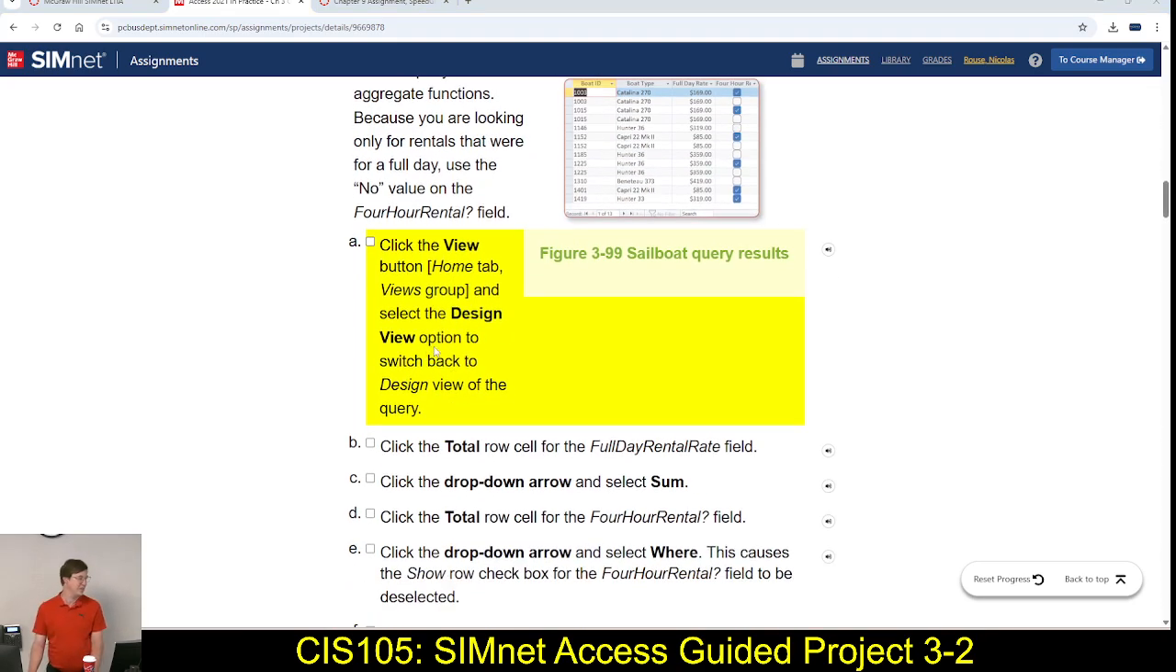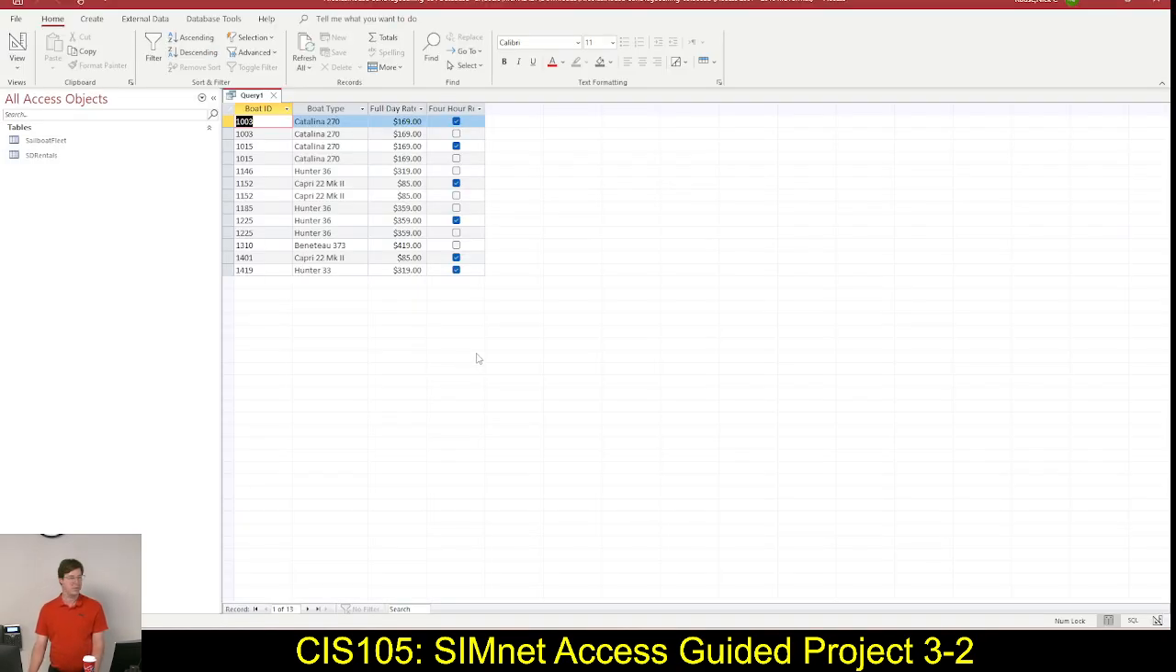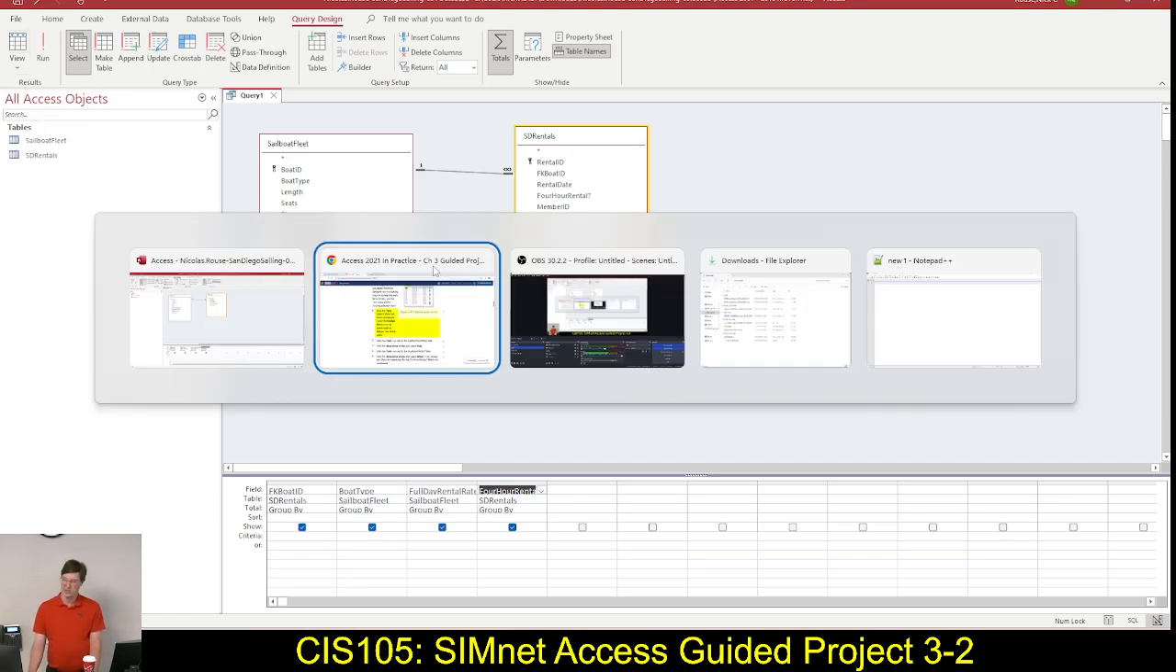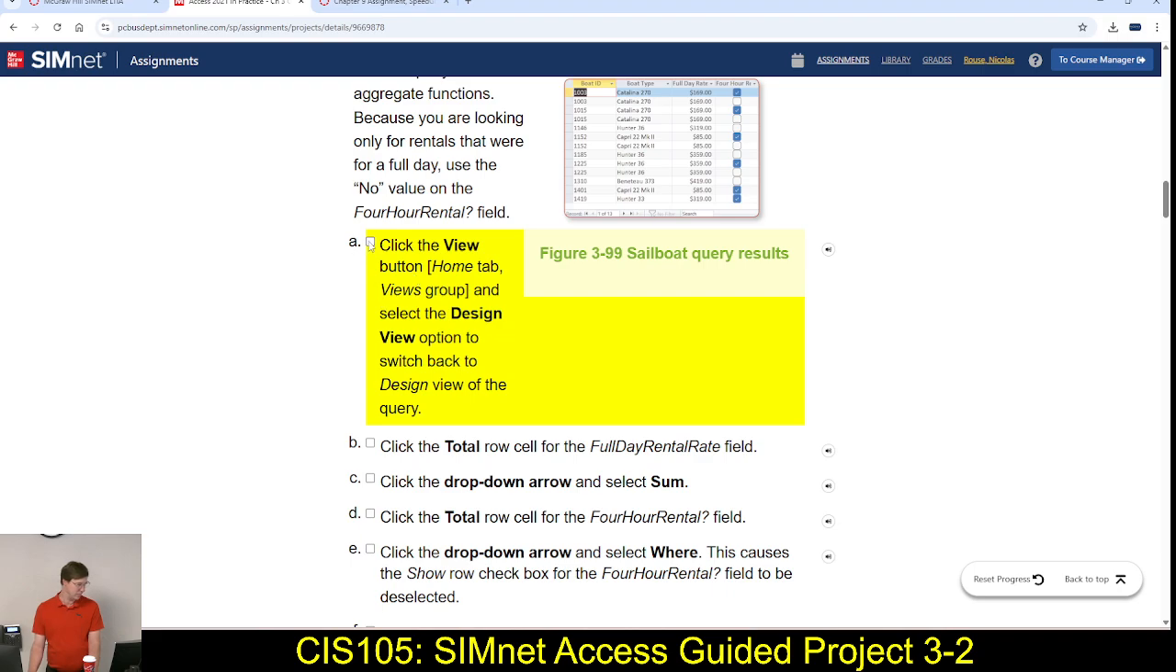We're going to go back to design view. If you remember this icon up here, all the way on the left, it looks like a ruler and a protractor. Go ahead and click on that. You should come back here and see the tables again. Everybody sees the tables? All right, good. Let's move on.